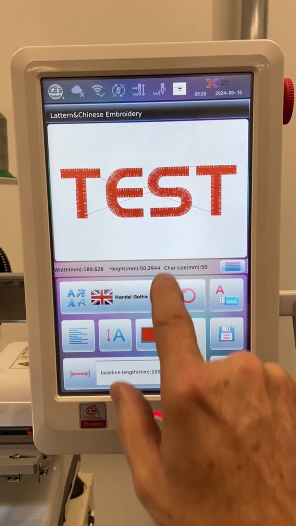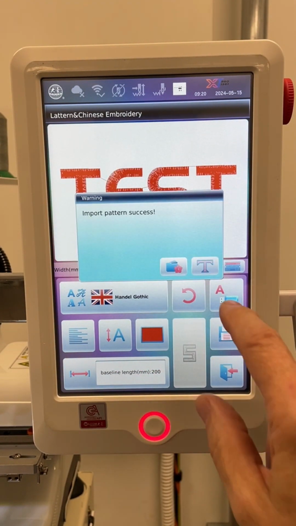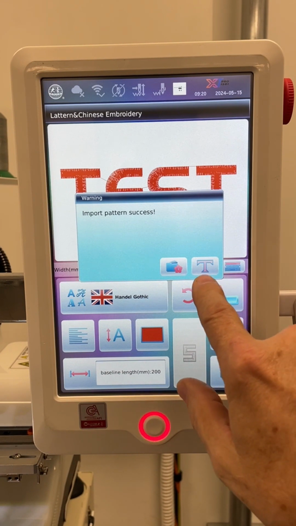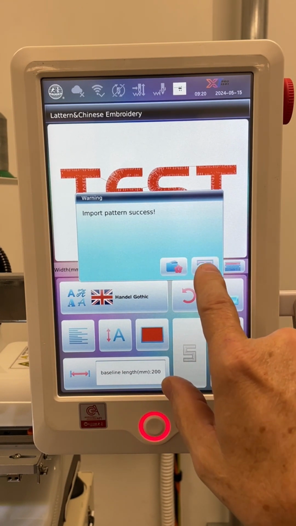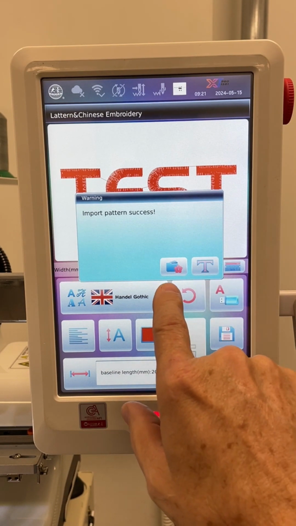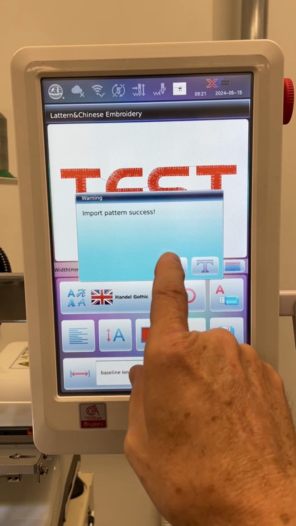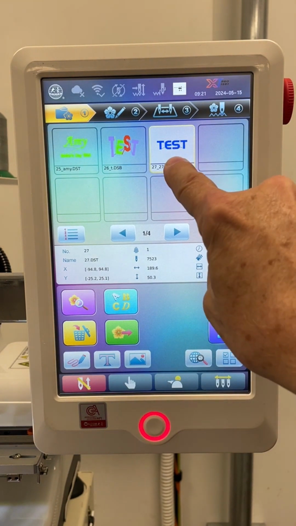I'm just going to hit the check mark, and that's it. So right now it's allowing me to continue to stay in the font program to create another name, or I can go to the design menu and find our design that we just made.